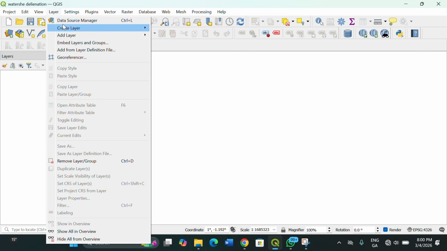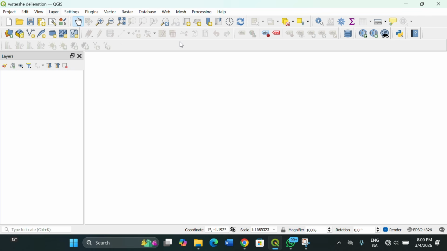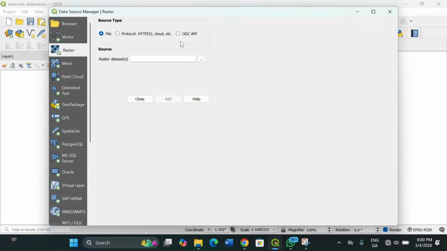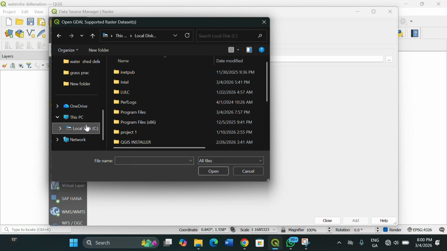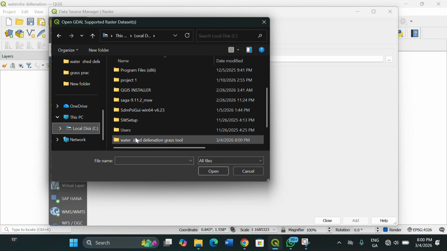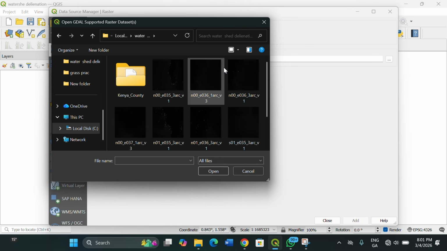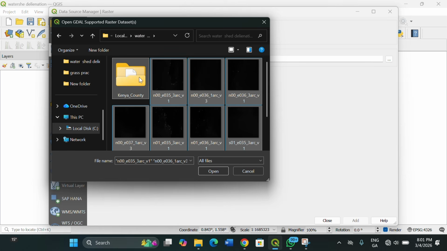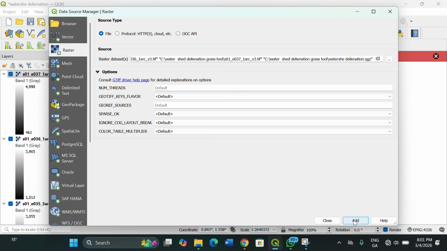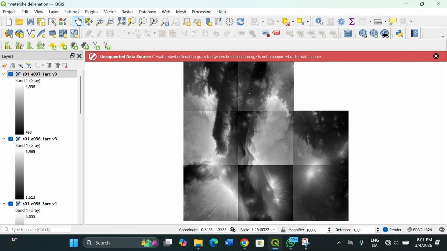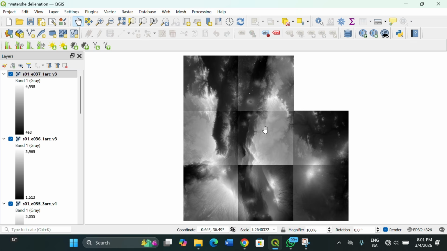Then let's load our layers. So we'll load our last layers, that is the SRTM digital elevation models. So I'm going to my local disk, and I will select all and open, and I will add all my layers. Now you can see I have my layers.